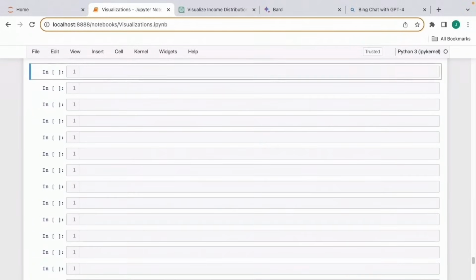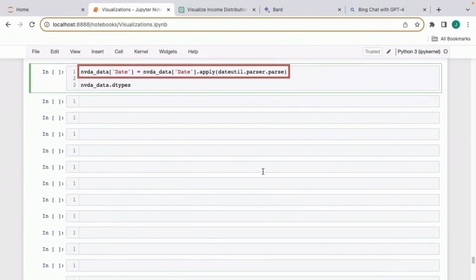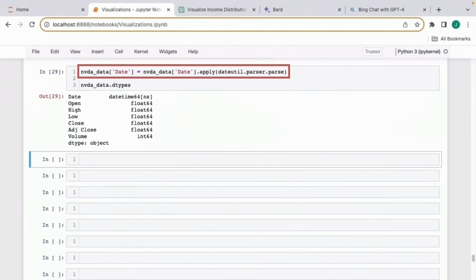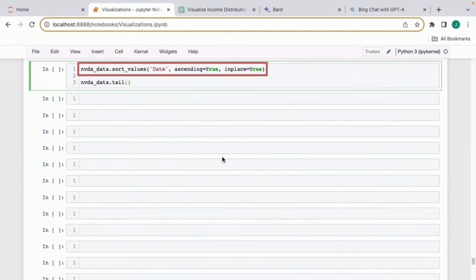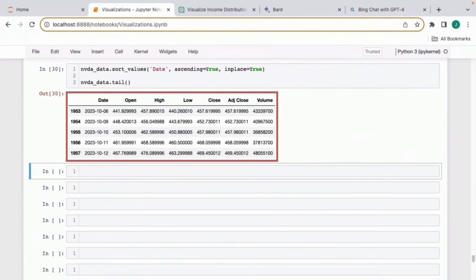The first thing we need to do here is convert the date column to be of the date time format, and I'll use the dateutil parser.parse function to perform this conversion. Once this is done successfully, let's go and sort the data frame based on the values of date. Our time series data will now be in the ascending order of date.